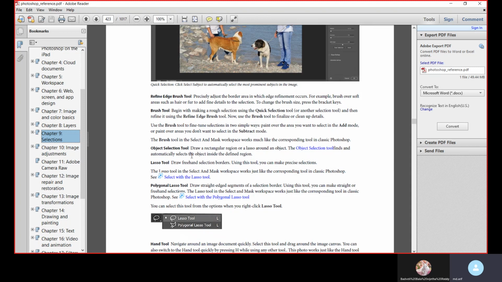Refine Edge Brush tool precisely adjusts the border area in which edge refinement occurs. For example, brush over soft areas such as hair or fur to add fine details to the selection. To change the brush size, press the bracket keys. Now the Brush tool. Begin by making a rough selection using the Quick Selection tool and then refine it using the Refine Edge Brush tool. Now use the Brush tool to finalize or clean up details.